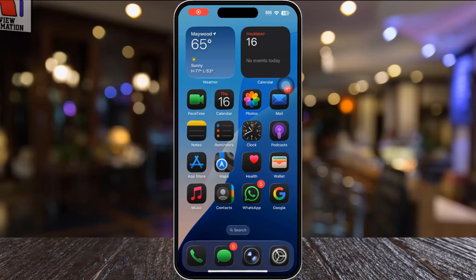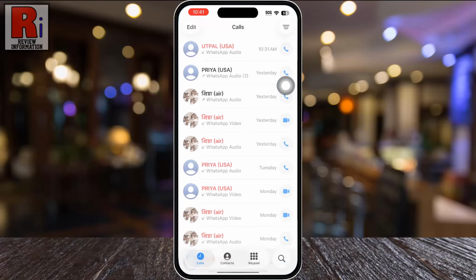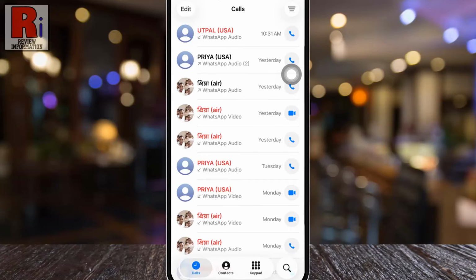To begin, open the phone app on your iPhone. Next, navigate to the Calls tab to view your recent call history. From there, locate the missed call or the number you would like to return later. Simply swipe left on that contact's call entry, similar to how you would when deleting it.